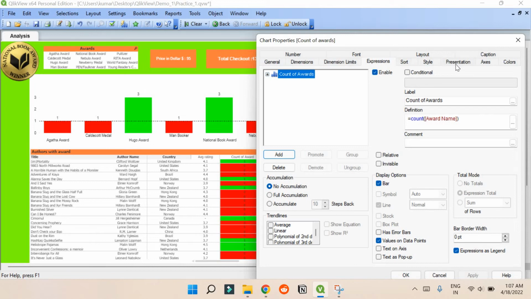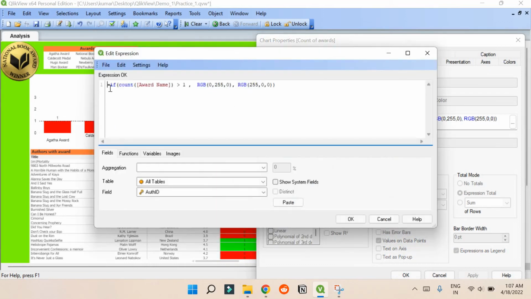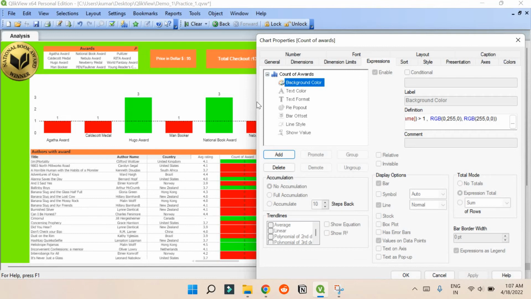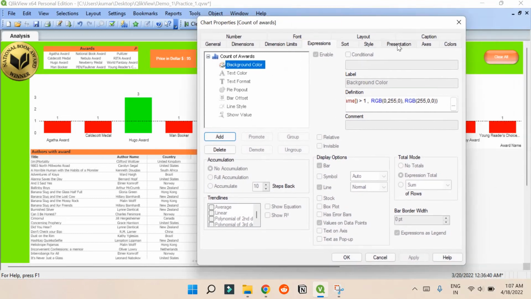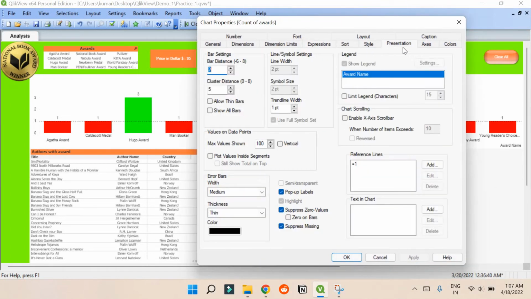And if you want to color it red and green, as I have done, what you can do is go to your count of award, put a background color and put an expression that if the count of award name is greater than 1, make it green, otherwise make it red. So it will do the work. And for this dotted line, just go to the Presentation tab and put a reference line equal to 1.